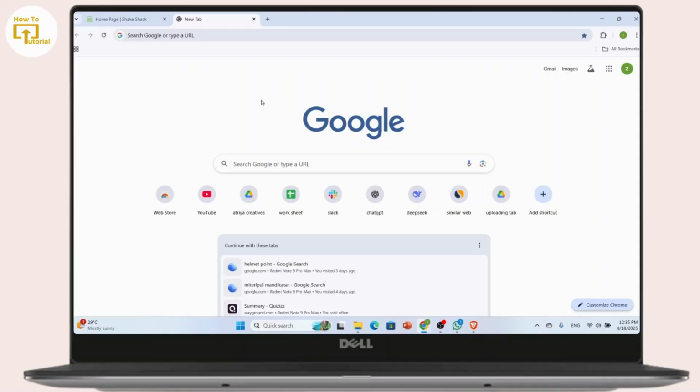So are you thinking of closing your Shake Shack account? Well, here is how to delete it on desktop. So now without further ado, let's get started.